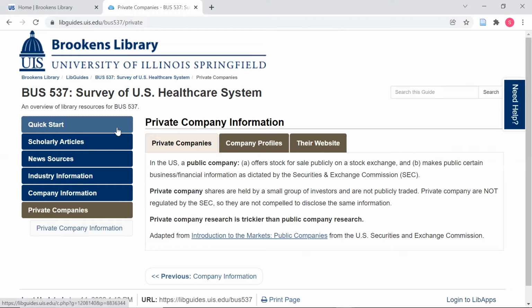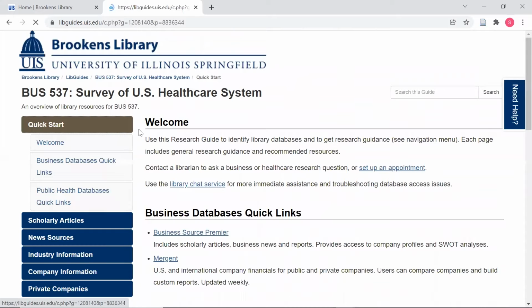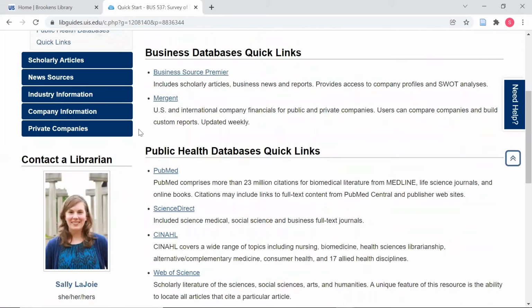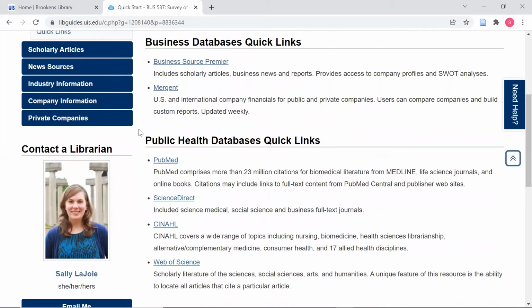Jumping back to the first page, I've listed some recommended databases so you can jump right into your research if you already know how to find what you're looking for. For healthcare industry research, you'll most likely need to use both business and public health databases. Each database will have a different selection of articles contained within them, with a small overlap between them. The business databases will have scholarly articles, news stories, company information, industry overviews, and marketing research. The public health databases will be a bit more focused on healthcare topics, including articles on the healthcare industry.